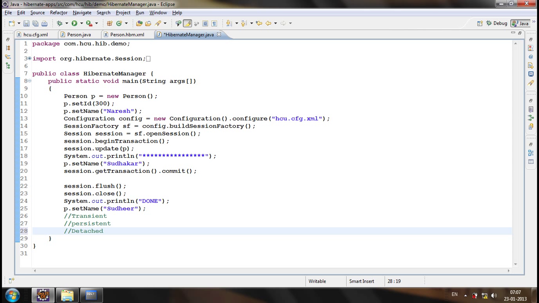Transient and detached, if we consider them in the context of database updation, they behave the same, but they are not the same. In the context of database updation, transient as well as detached will not do anything. But detached is an object which was earlier associated with the session, but now it is removed from the session.